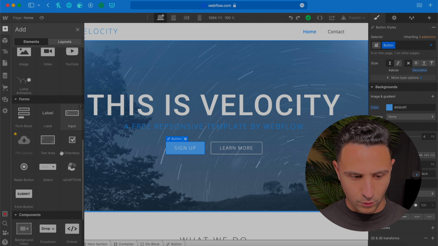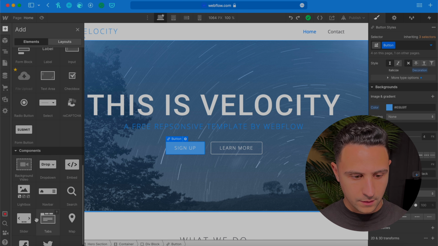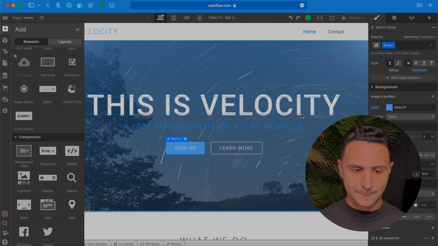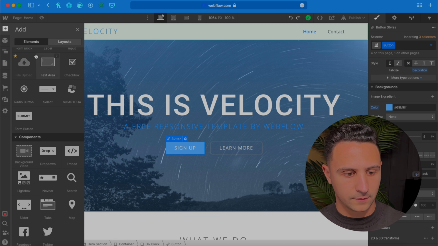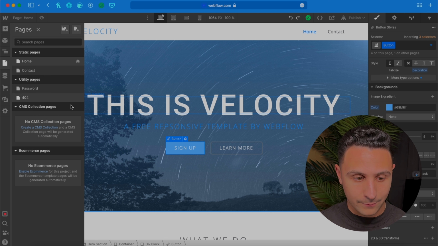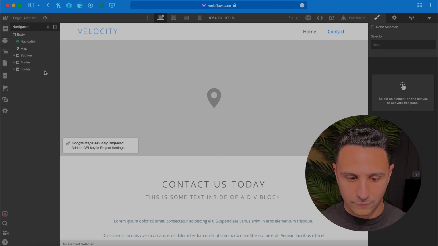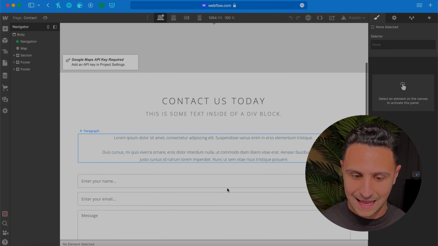So if we scroll through, there's a lot here that you could see as well, like forms, components, and things like that. So let's take a look in. Let's move down just a little bit more. If I go over here to the pages tab, and sorry about my dogs barking in this, you'll see I have a couple of static pages such as home, contact, utility, password, and you could switch around from page to page here and edit as you please.